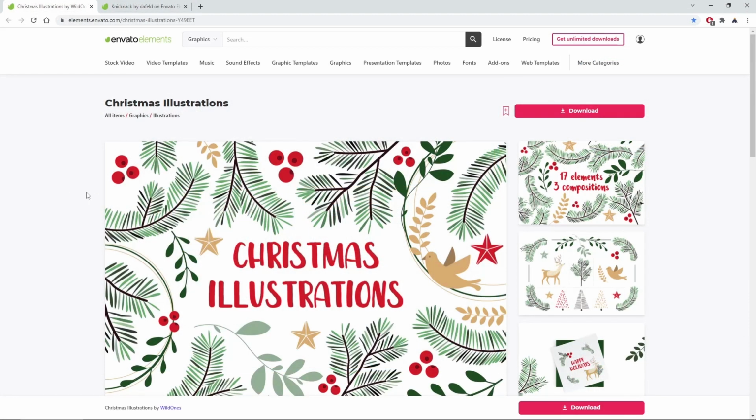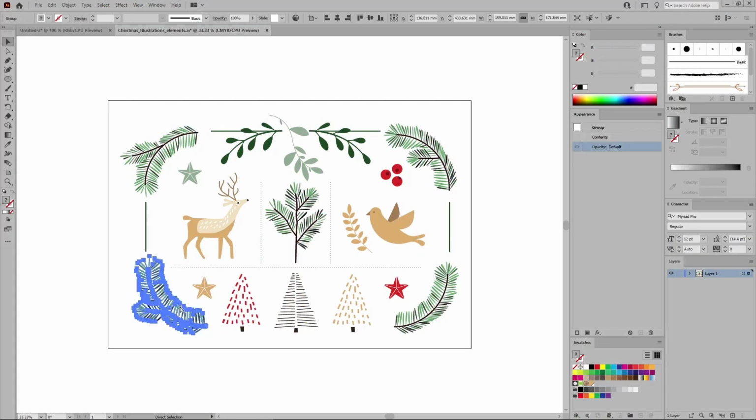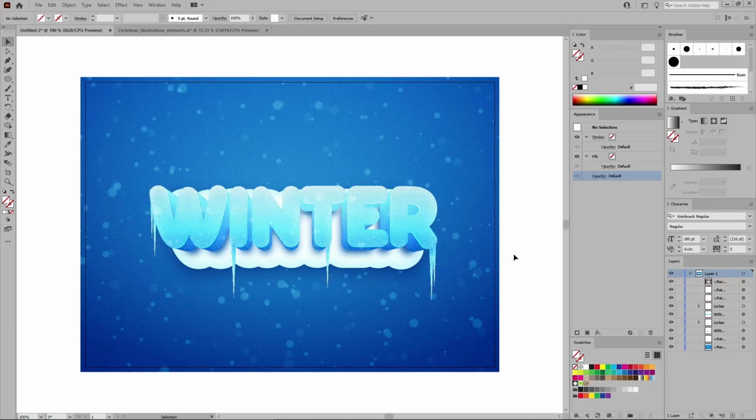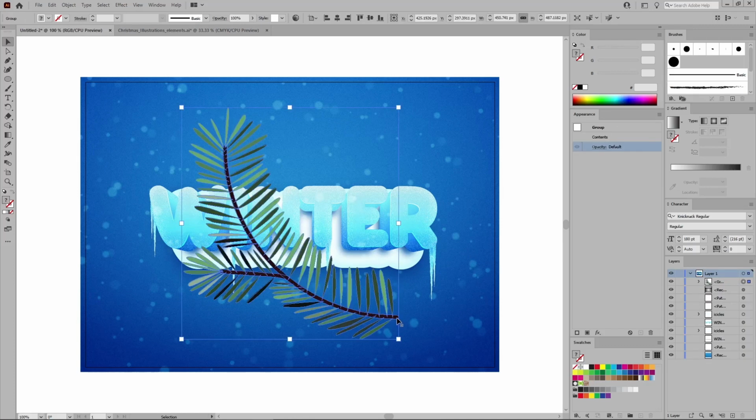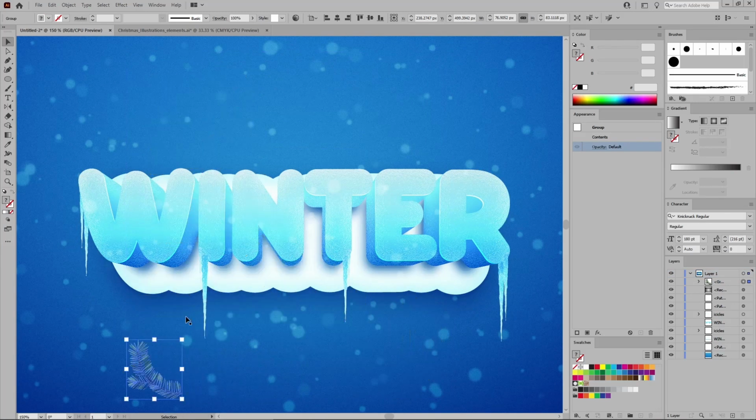And for the final touches, you'll need some fur branches from this illustration. Let's download this file and open it in Illustrator. Select this group and press Ctrl C to copy it, and then return to your winter text effect and press Ctrl V to paste this group. Press Ctrl plus to zoom in on this group. Let's scale it and rotate it.